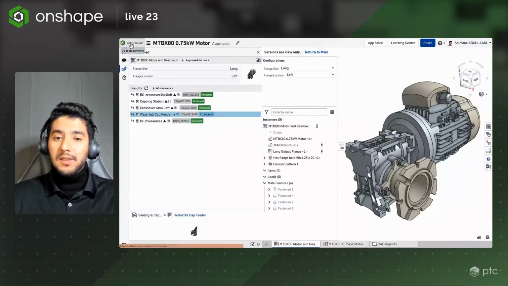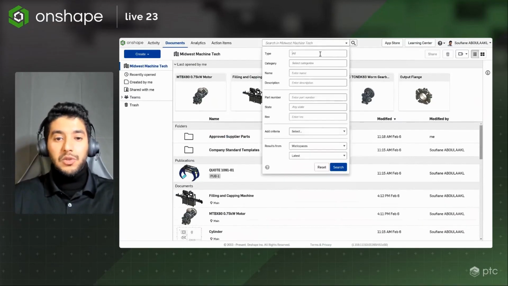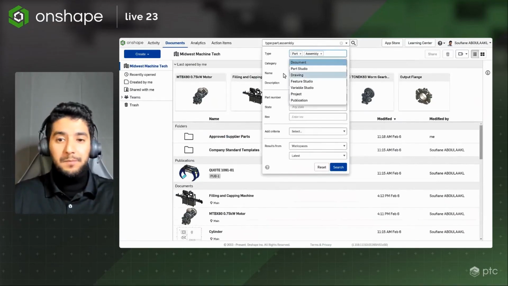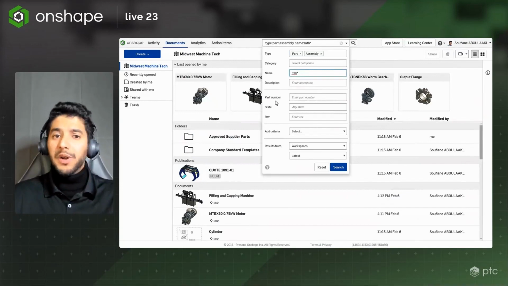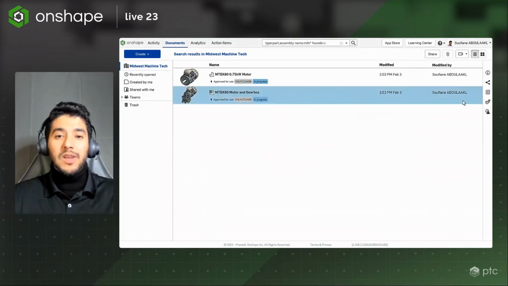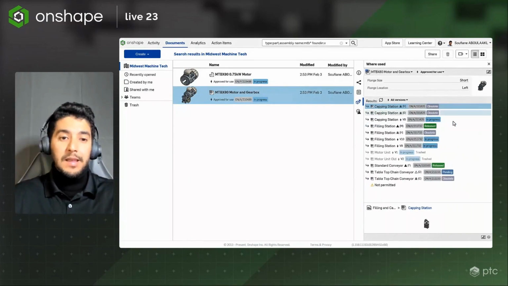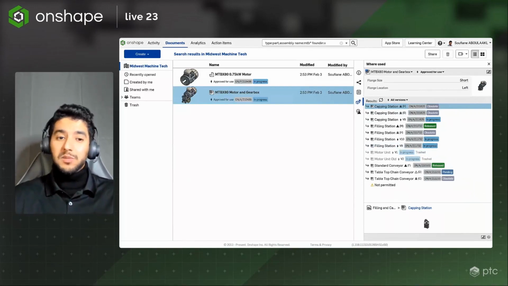Finally, where use can be accessed from the Onshape Documents page. Simply search for a part or an assembly, add a name or part number or any other criteria, and make sure to choose the latest versions. Once the results are displayed, you're going to see the where use icon on the right, so you can use it from here instead. So as you can see, this feature is really going to help you to quickly find where items are being used across your organization. So you can, for example, analyze the impact of any engineering change request that you may have.